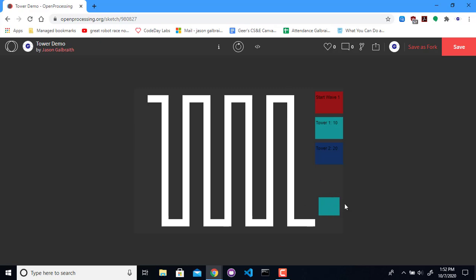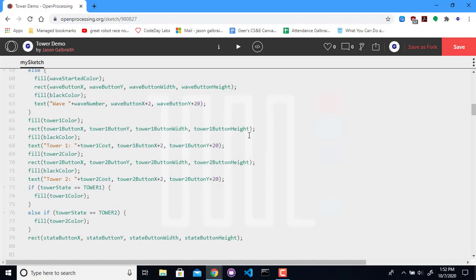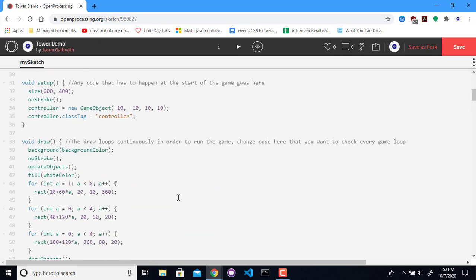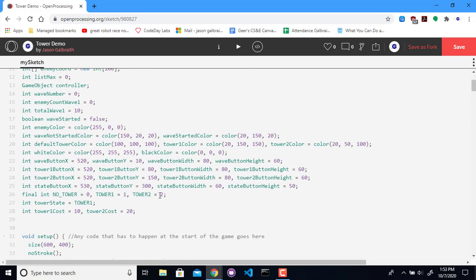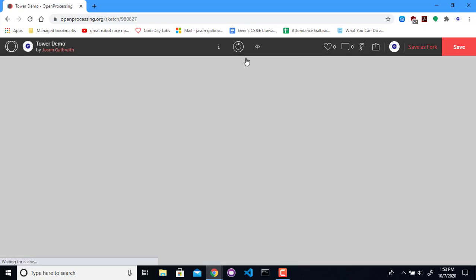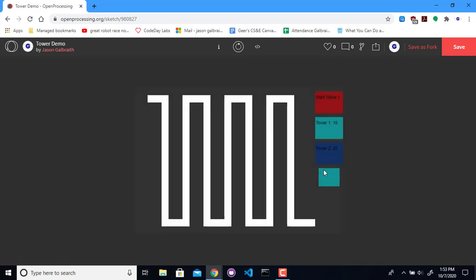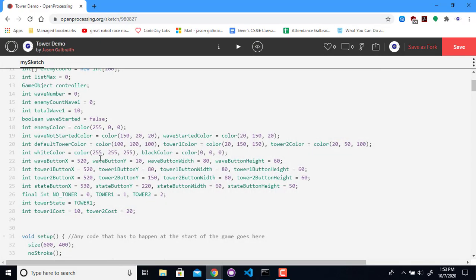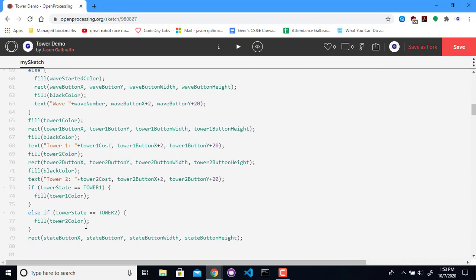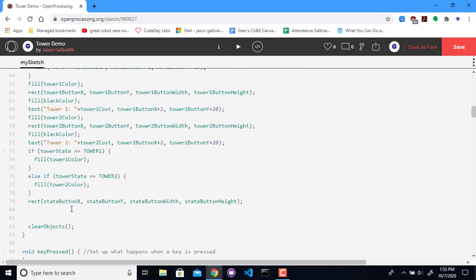So since we started on that color, there we go. That was a little low. This should be 220, not 300. There we go. And that thing is going to be the current state.